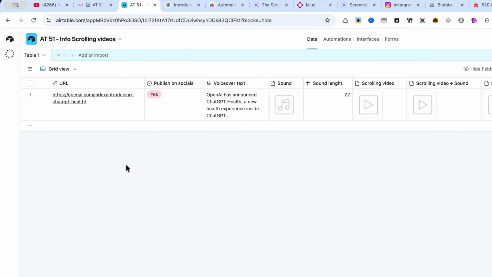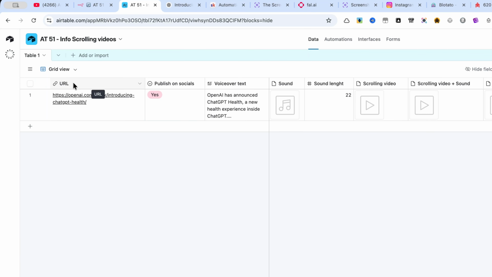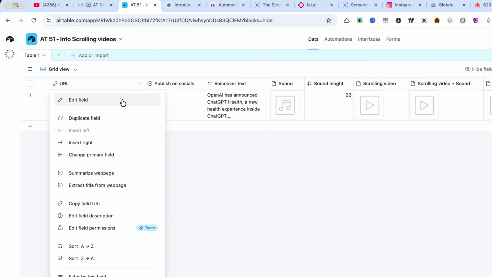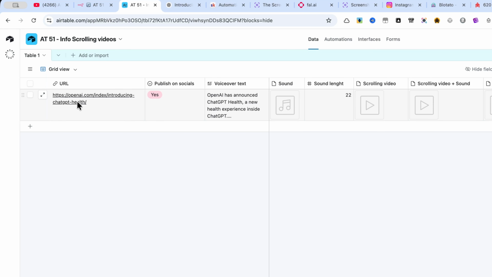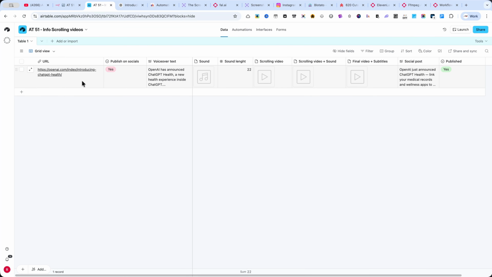First, let's start with Airtable, which will act as the database for this automation. For this workflow, you need to create an Airtable base with the following columns. The first column is URL, and its type should be a URL field. This is where you'll store the link to the content you want to turn into a video, whether that's a link to a news article, a product page, a blog post, or any other web page.